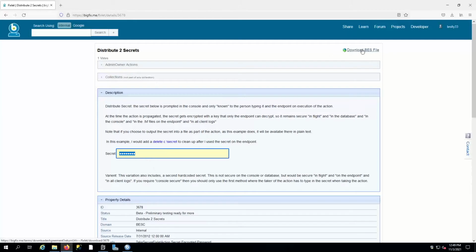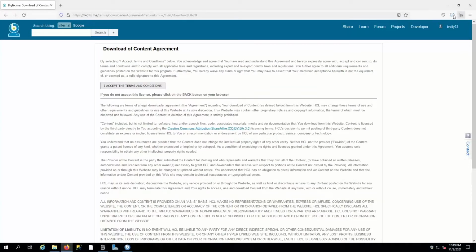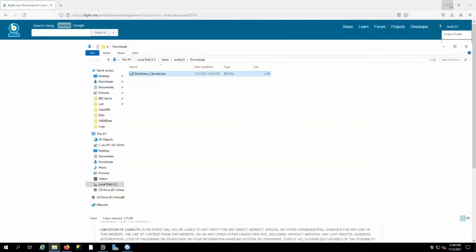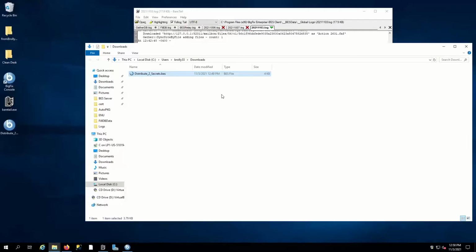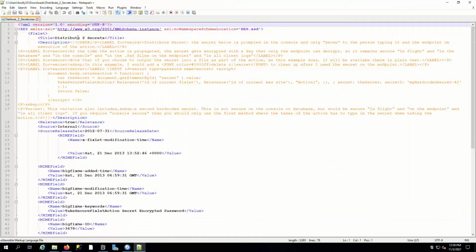So I've got this BES file. I'm going to go ahead and download this thing. I got to accept the terms. I'm going to save it. Okay, now we've got a copy of this thing. And let's go ahead and take a look at what's in there. Edit with Notepad.